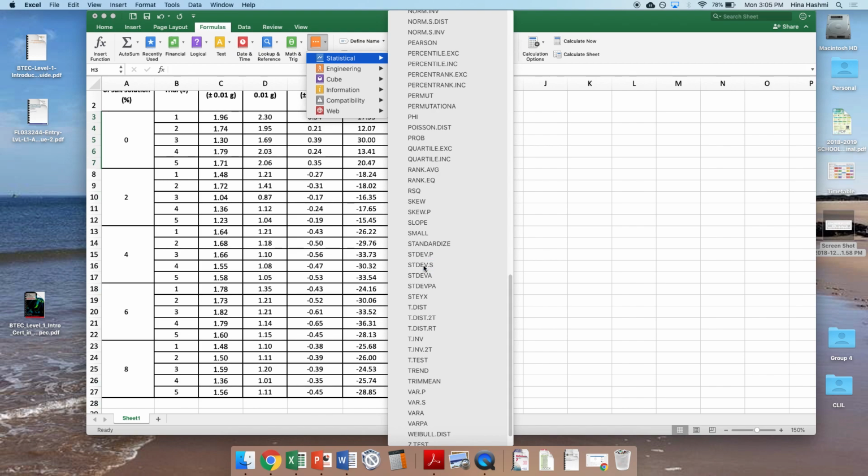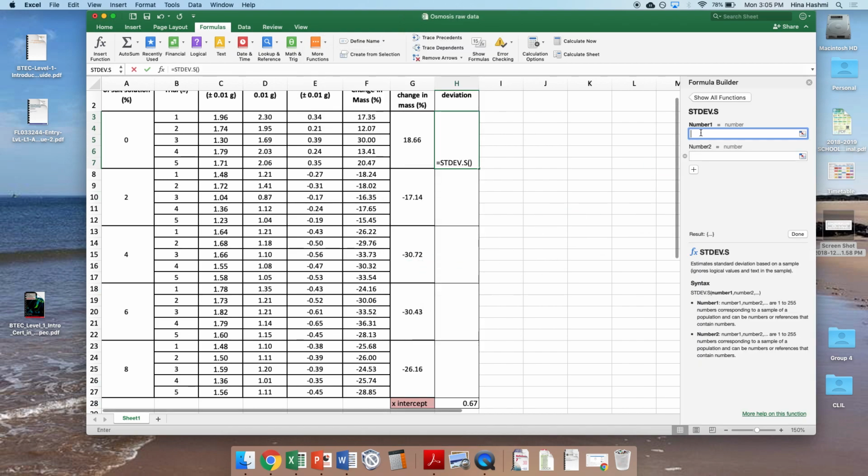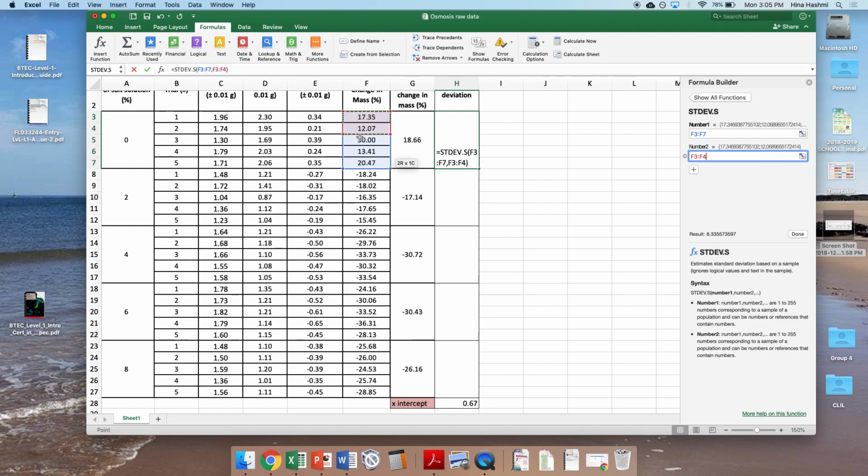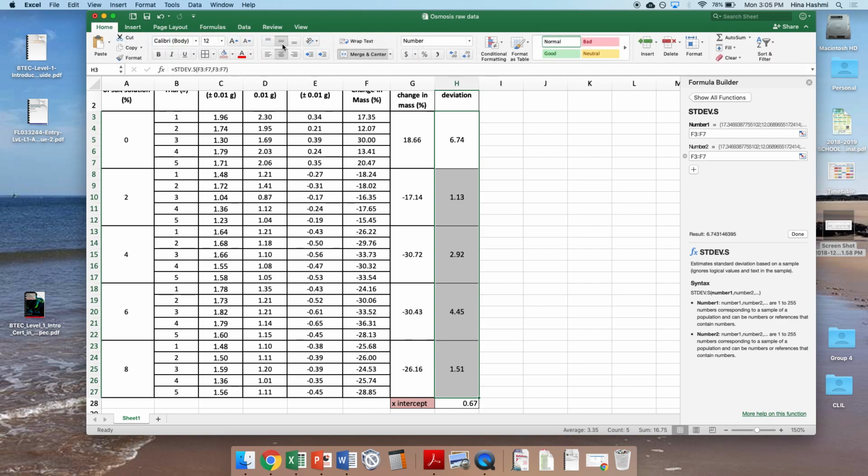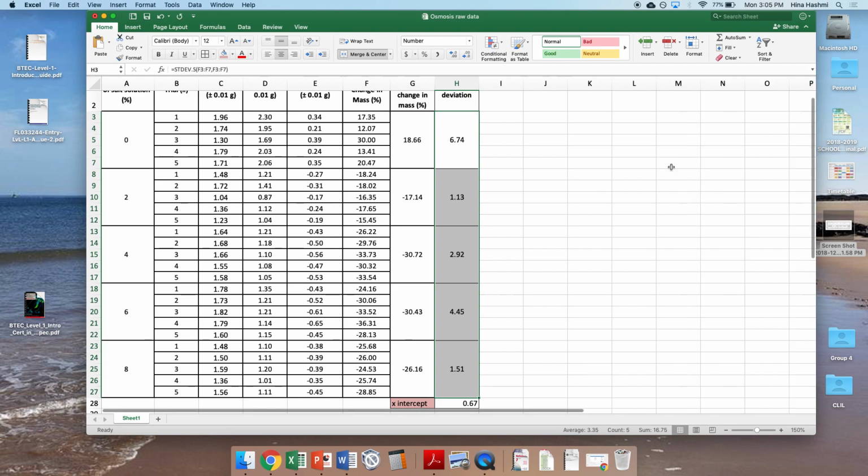Okay, click on that and you should get a wee menu like this with number 1 and number 2. All you need to do here is highlight, not your mean, just your raw data and put that into both boxes. Done. Pull that down. Done. To make that look pretty. Excellent. So that's all my calculations done. I can now go on to my graph.